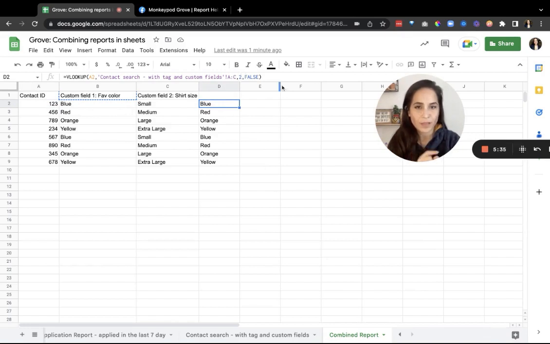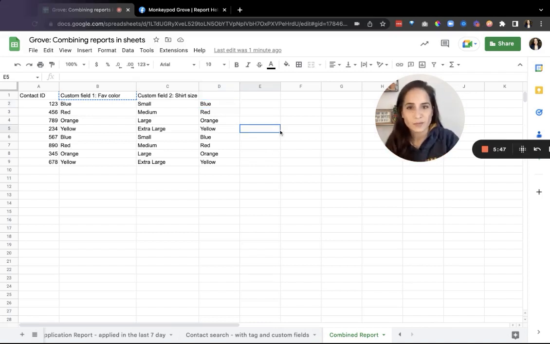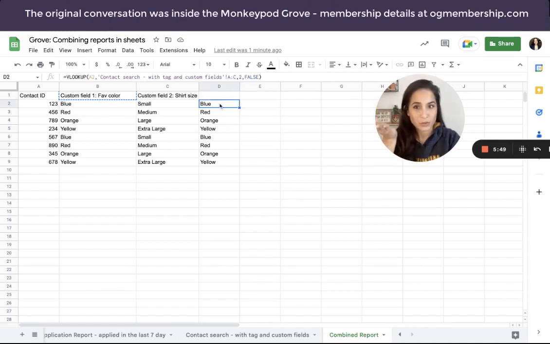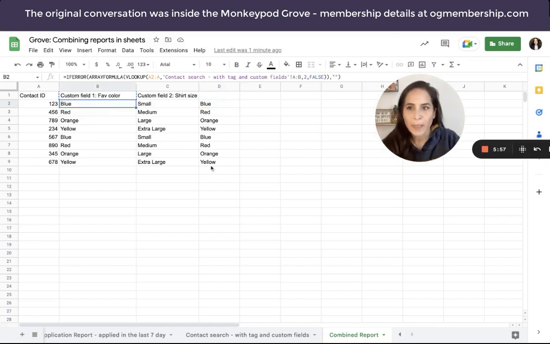Now, the final piece, the false at the end here, all that's doing is saying, don't guess, don't give me the closest, only return an exact match for what I want. Don't guess. So that's version 1. Look up 1, 2, 3 and return what's on the other sheet in column 2 after you match it to 1, 2, 3. Now, the second version, this is where Moshe got really excited.